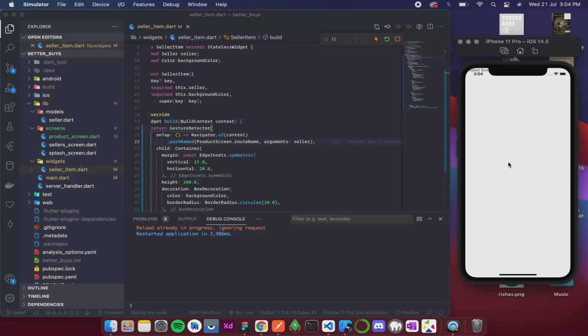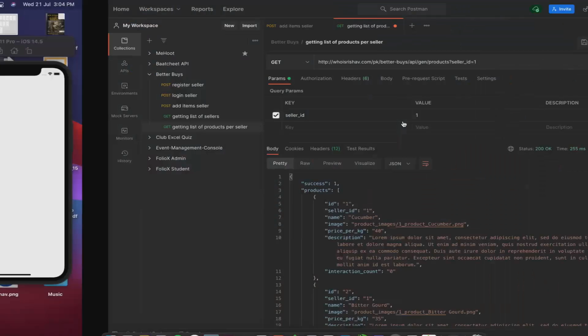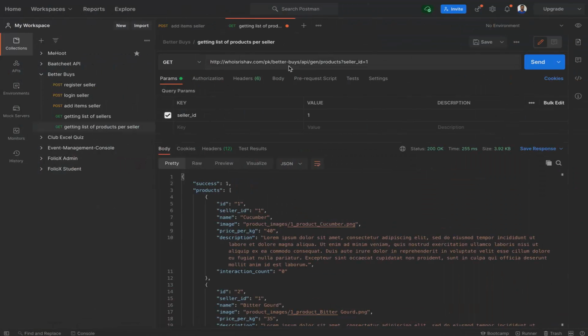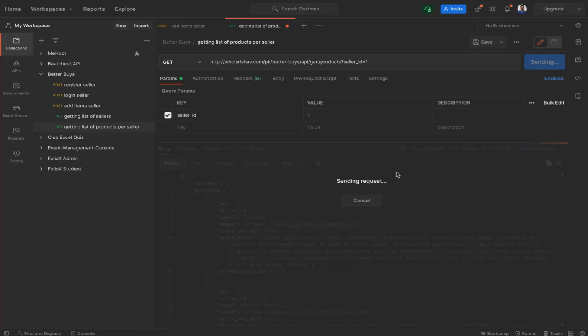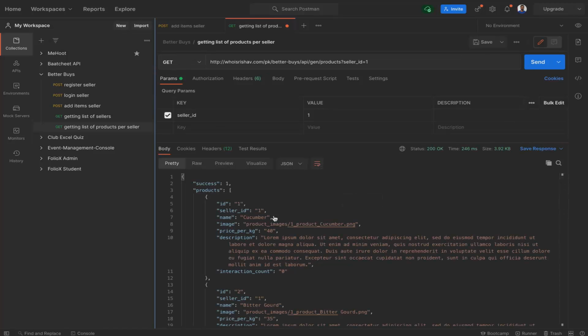Now before continuing, we need to get the products. For that we need to do an API call, and as I have promised, I have hosted the API which gives us the list of products. It is hosted at whoisrishabh.com/pk, and then the other part of the URL. If you send a get request to it, you will get the list of products. So now let's do this from within the app.